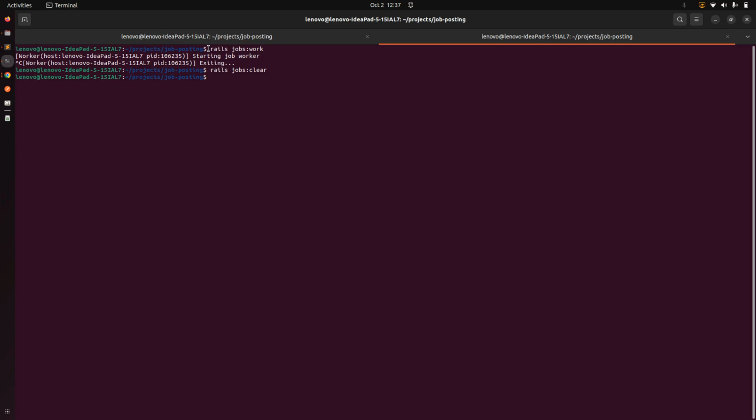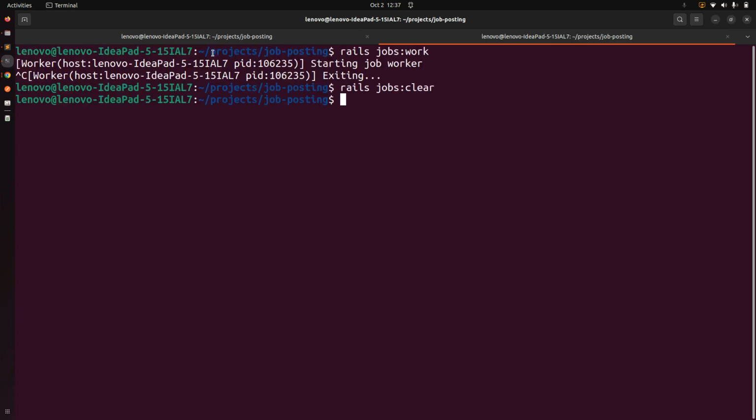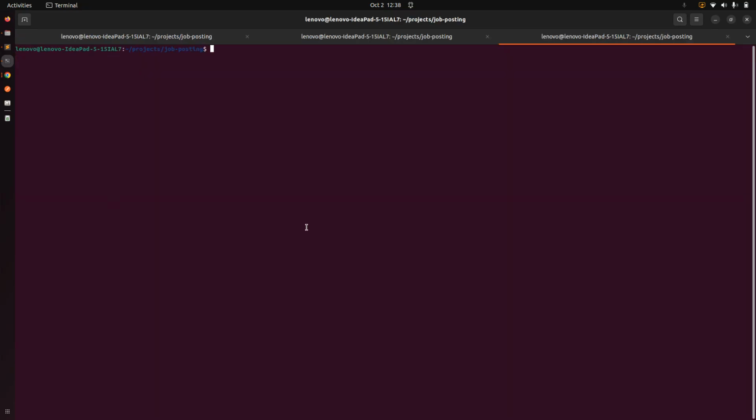Let me increase the font size. So you need this command. Rails job work is to see the logs of the job worker, I mean for the delayed job, and Rails jobs clear is to clear the jobs which are pending in the queue. Okay, so let's restart this. Rails jobs work again. Now we started our delayed job worker, and now let's create an active job.